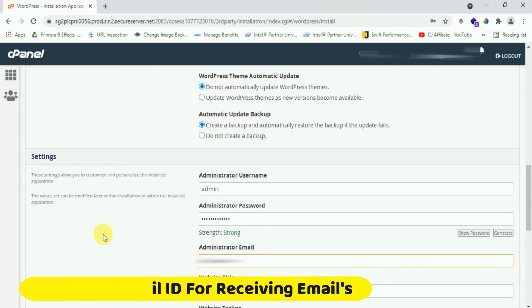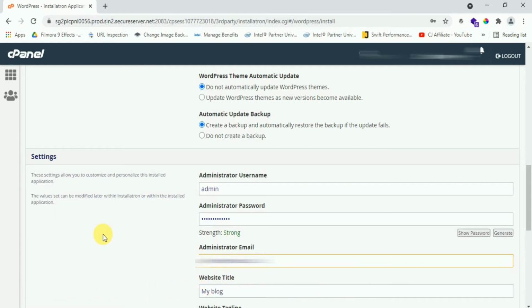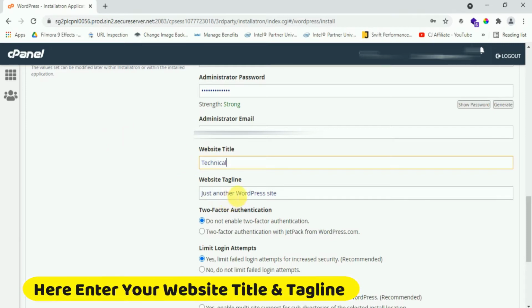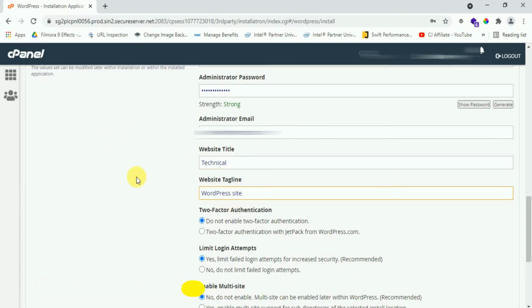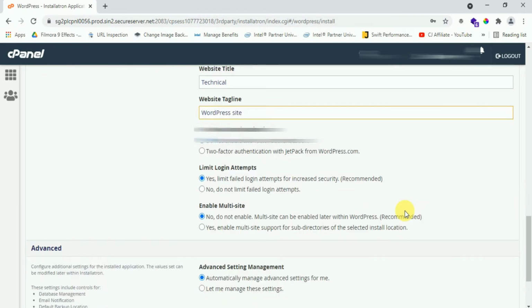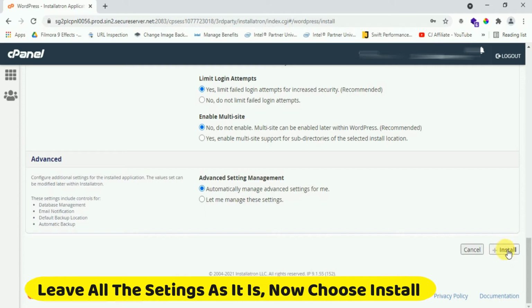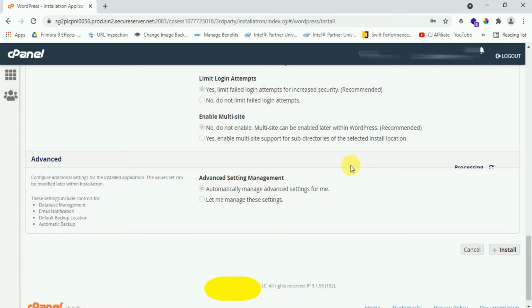Enter your email ID for receiving emails. Here enter your website title and tagline. Once again leave all the settings as it is. Choose install.